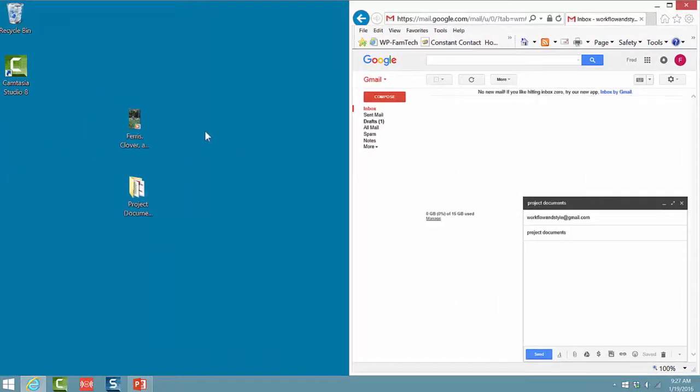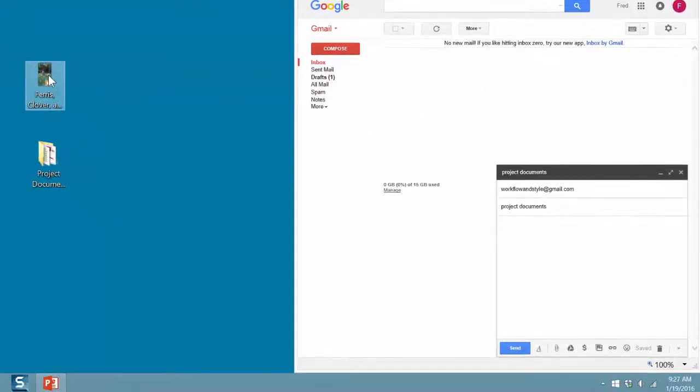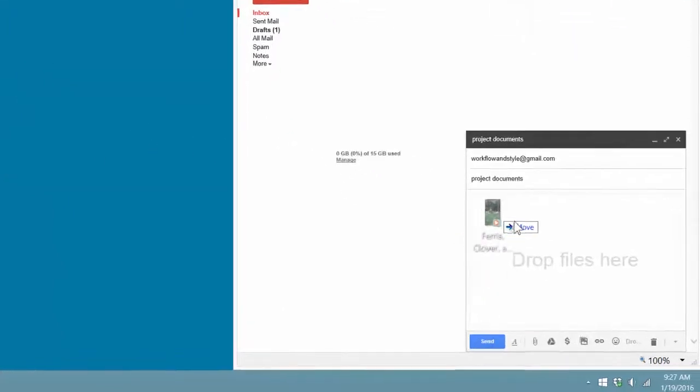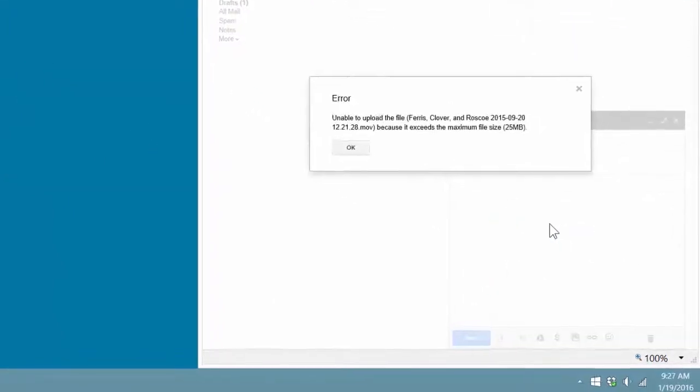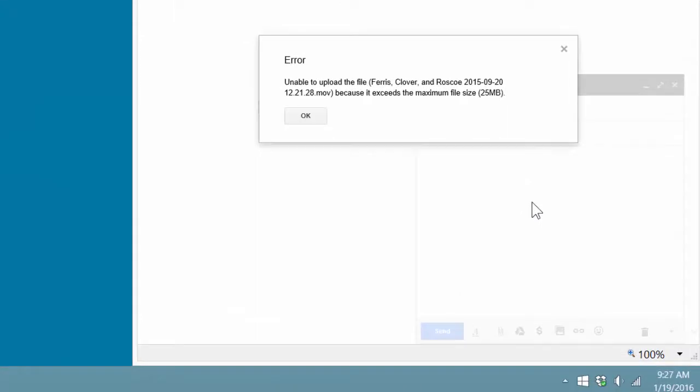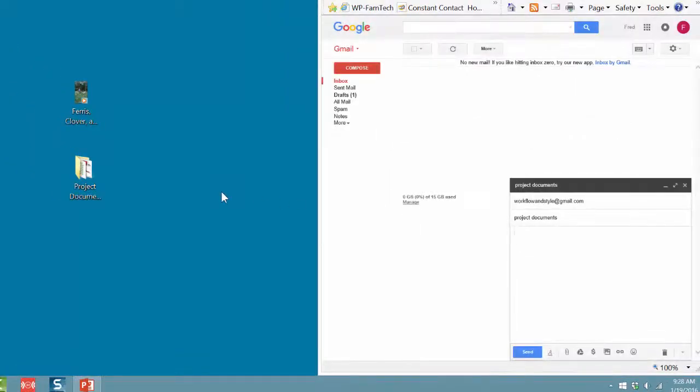So the first thing is I'm going to start with the video, again, which is 37 seconds and 75 megabytes, and using Gmail, I can simply drag the attachment into the email and let go. Oops, look at that. Unable to upload the file because it's too large. As you can see, Gmail only permits an attachment of 25 megabytes, and mine is 75. So that's not going to work.